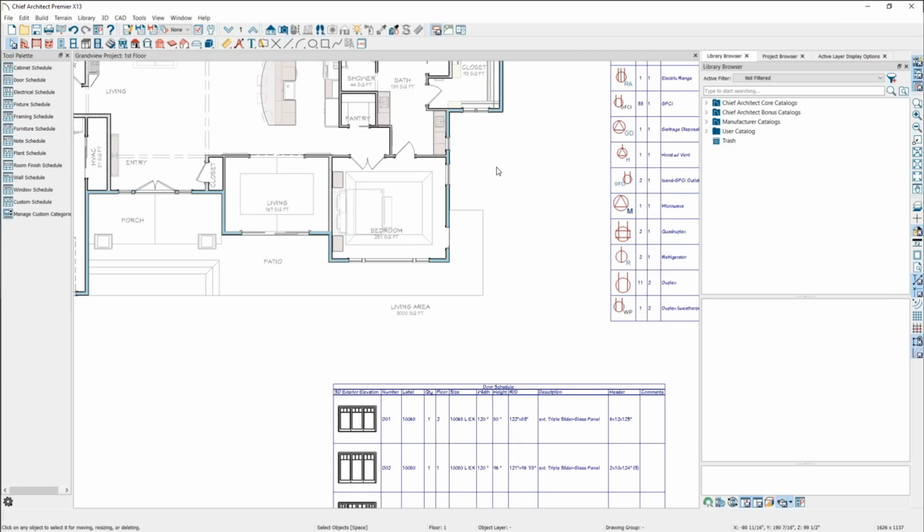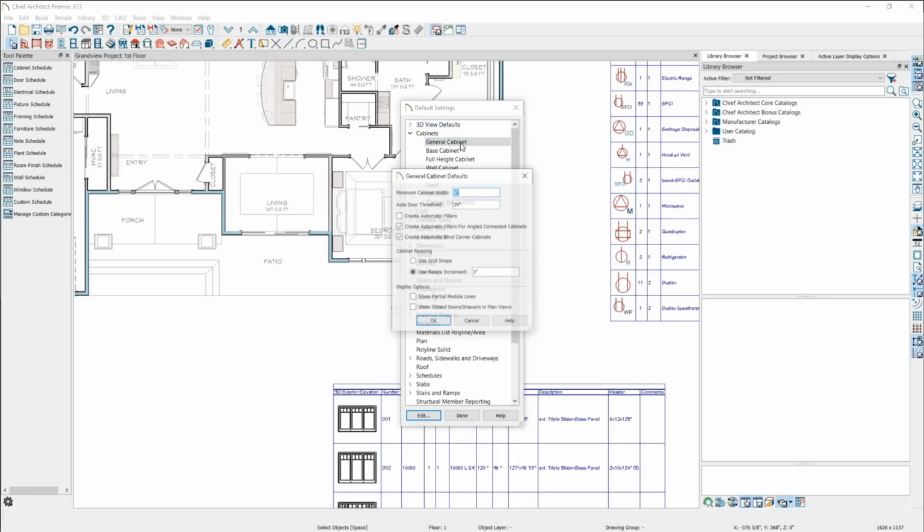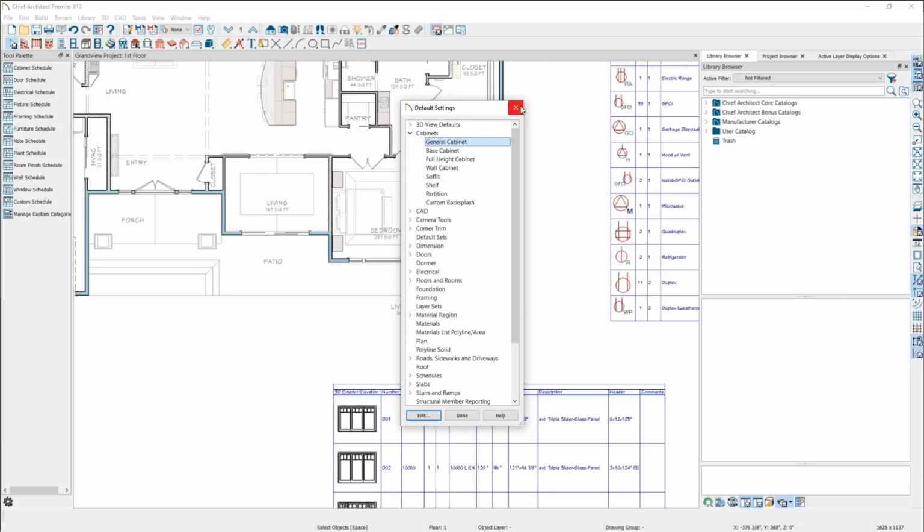So a couple of different points for you. Soffits behave a lot like cabinets, and if you have the auto filler turned on, it's going to automatically reach out and try to grab that wall or anything else next to it, like another soffit or a cabinet. If you go into your default settings, cabinets, and then general cabinet, you'll find these automatic fillers. That create automatic fillers checkbox is probably the one you want. Uncheck that, and then your soffits won't reach out and try to grab walls.